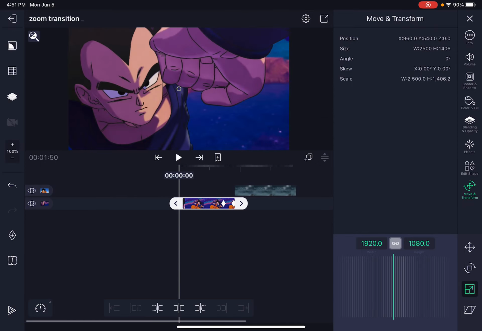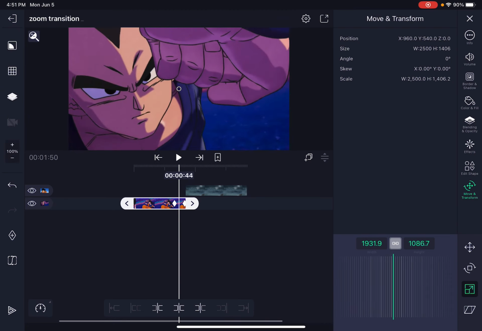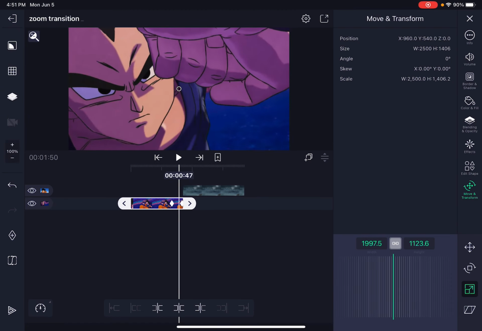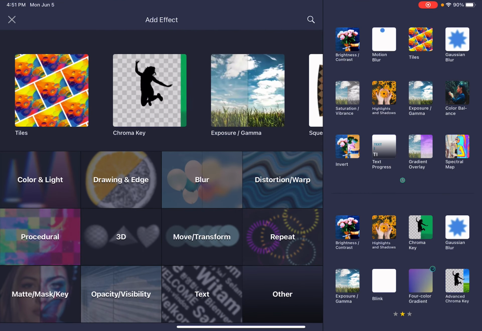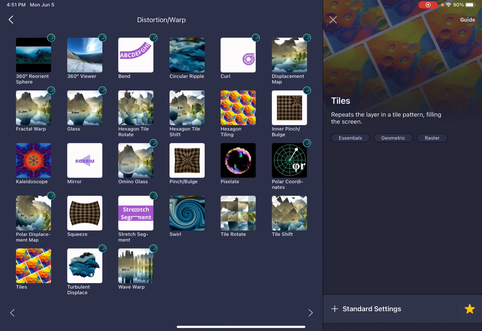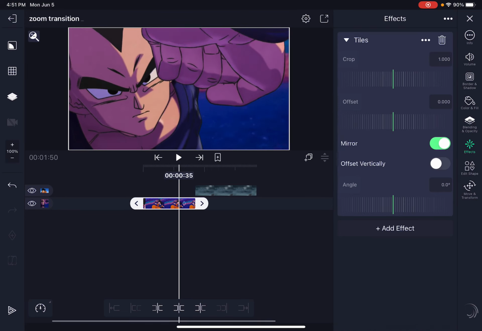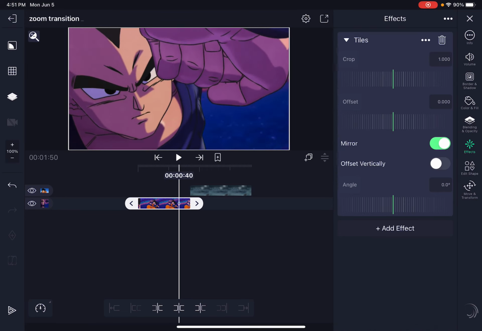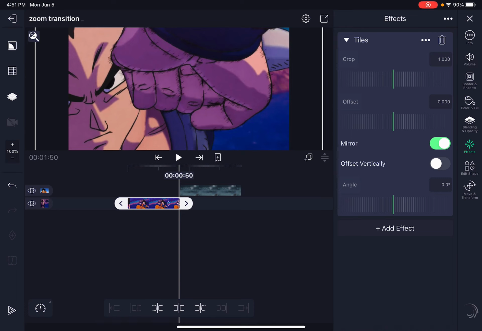you can't really tell until you get it done, but there's gonna be a zoom. Now, once you get that down, you want to go to effects. You want to basically do the same thing like last time. Go to distortion and warp, go to titles, click this, click mirror. Now you're saying, how does titles help for a zoom in? Well, titles help because you always need titles.